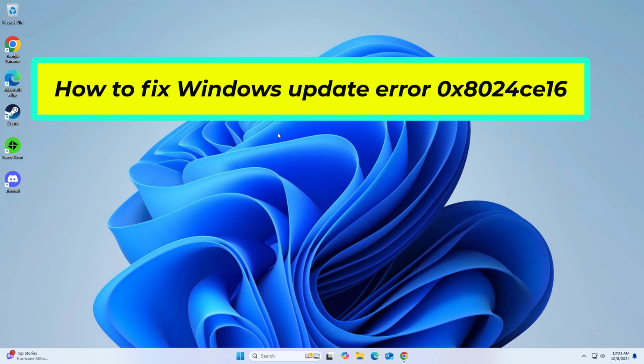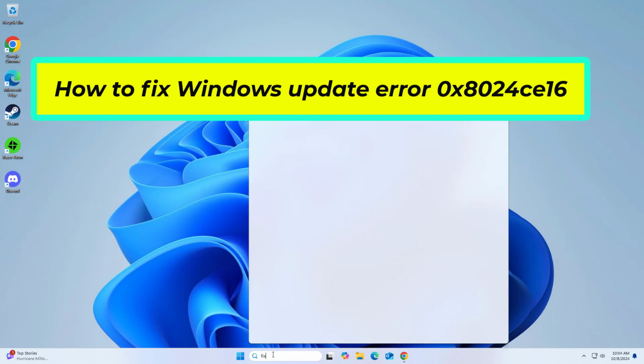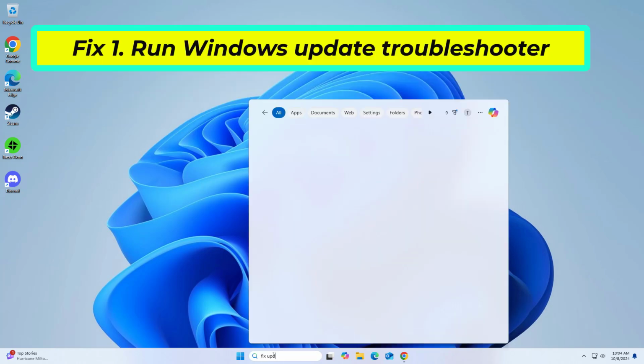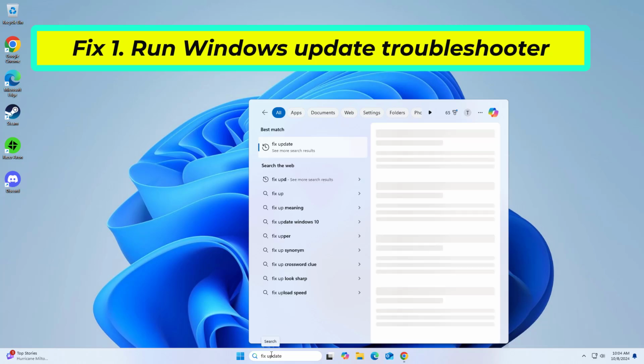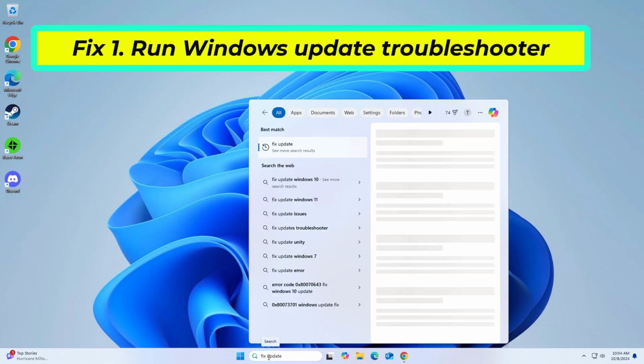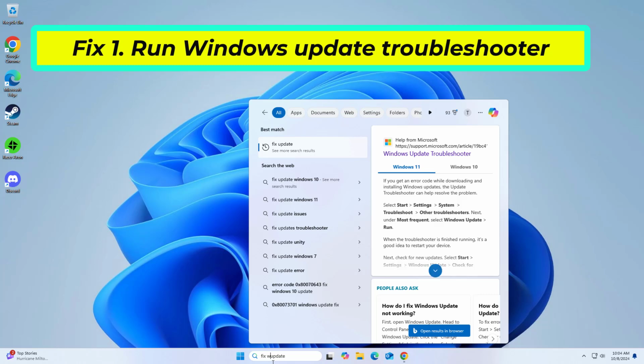How to fix Windows Update error 0x8024ce16. In this video I will show you a few solutions to fix the problem. Windows Update Troubleshooter is a built-in tool that can identify and fix problems with Windows Update.